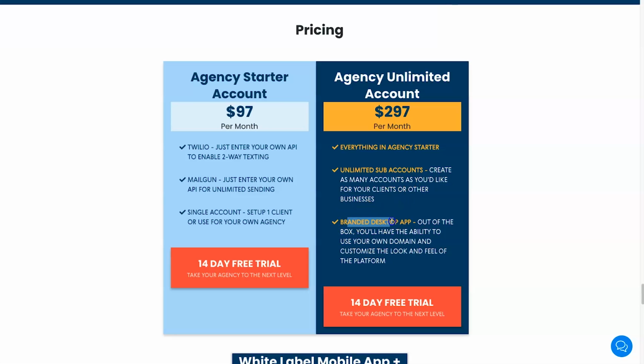And you've got some other pretty cool things, which I'll go through in a minute. You've also got the branded desktop app, meaning you can change the domain. You can also change things like the look and feel of the website, which is pretty cool. Put in your own custom branding and colors, things like that. So it is perfect for people that do have agencies and want to give it that extra bit of touch and feel.